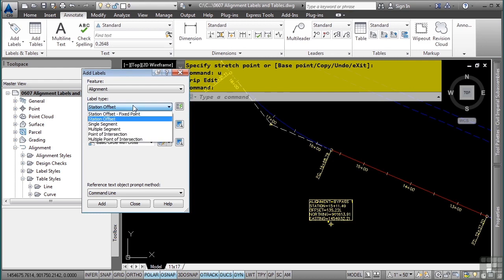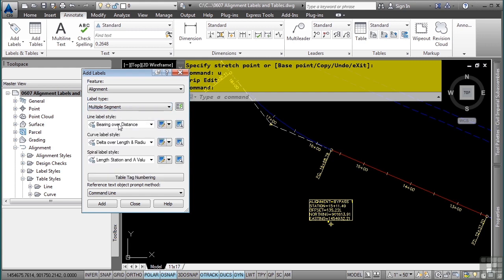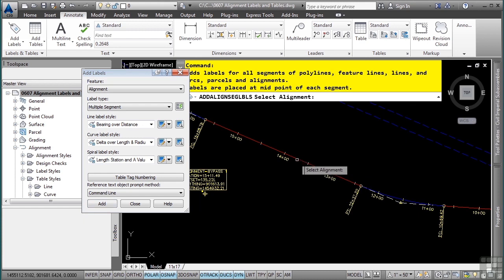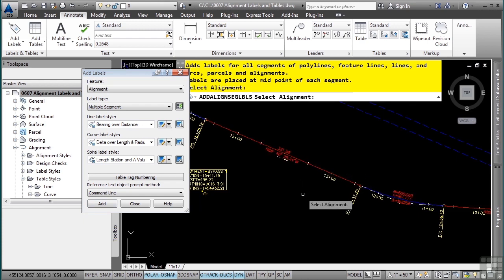You then have single and multiple segments, which I'll just go over the multiple segments as the single segment will just do single segments. And you can define line and curve and spiral label styles to apply to your segments within your alignment. I'll simply click on Add. I'll just pick my alignment, and then automatically you get labels at the tangents and the arcs.